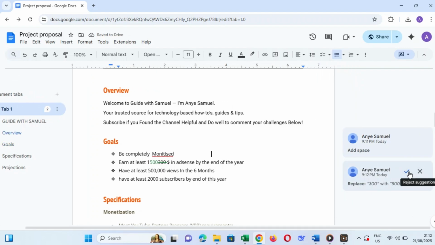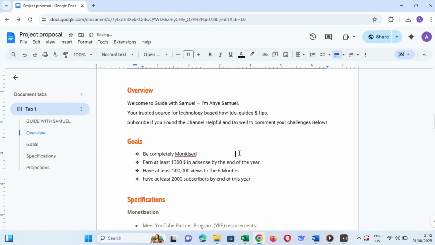Finally, when you are done reviewing, switch the editing mode back to editing to make direct changes, or leave it in suggesting if you want continued review.